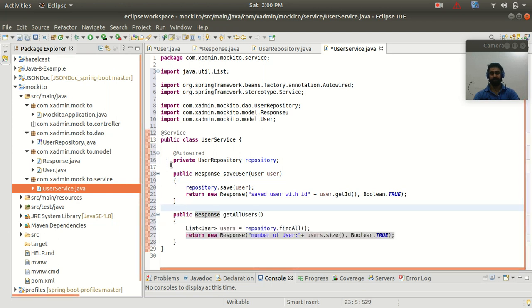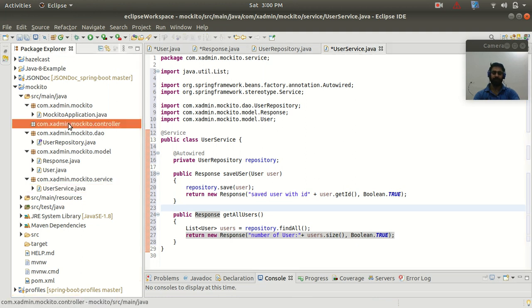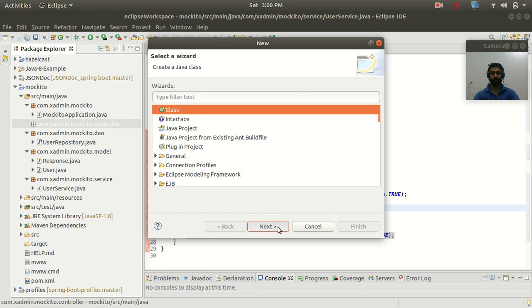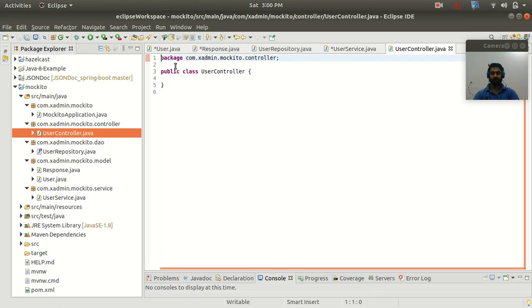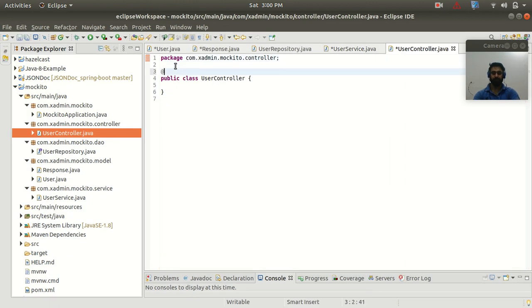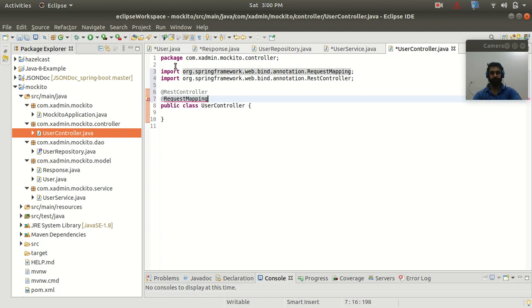So now it's time to create a controller class. So go to the controller package and here let's create one class with the name UserController, right? Finish this. Mark this class with @RestController to make this a REST controller. And also I will provide the root URL. So @RequestMapping, and in the request mapping, the URL I will pass as user.